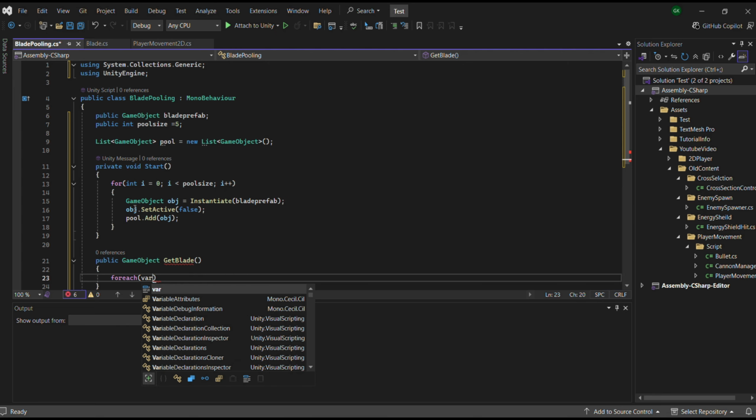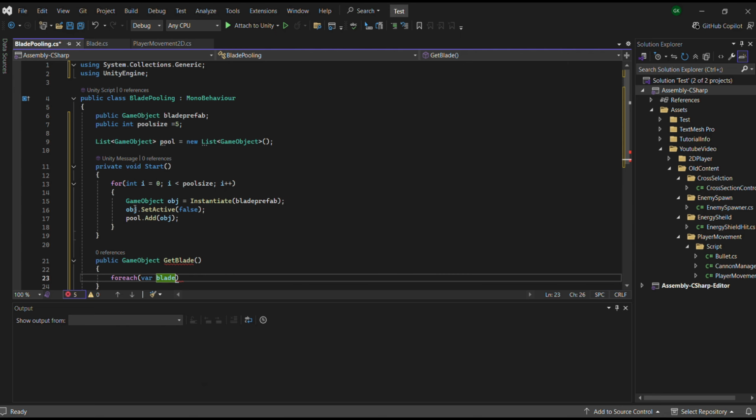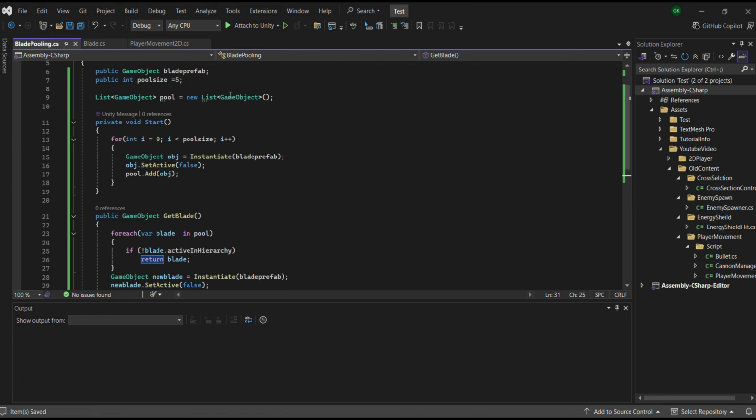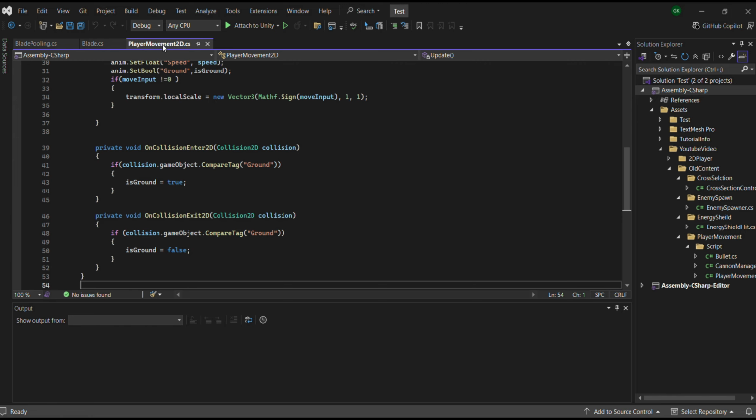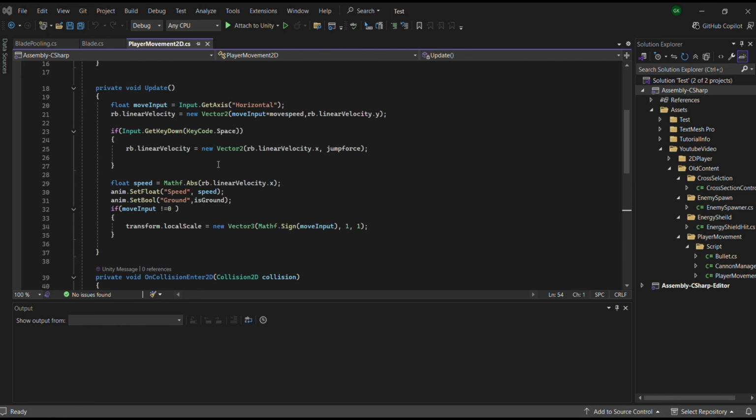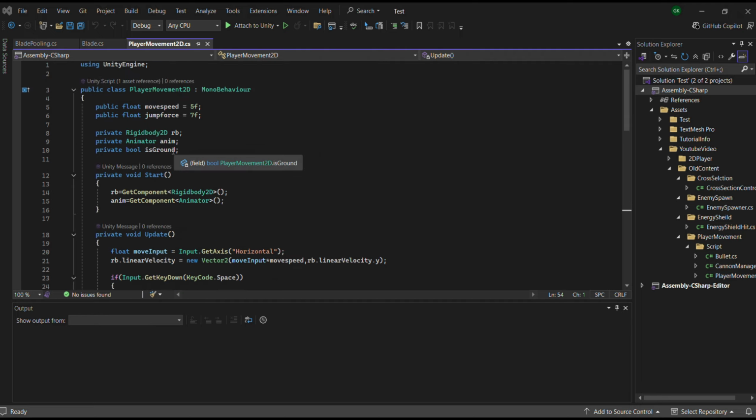What we basically do in blade pooling is we instantiate the blades at the start, and we will load them in the game object. Whenever we need the blade, we will just set it active, and if the blade is not needed, we will set active equals false. That's what object pooling is mainly used for, reusable blades.